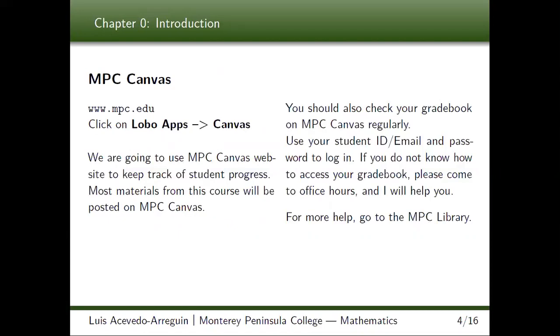The course that you're going to take with me is going to be delivered through Canvas. So you're going to need to get your account. Once you have your account, you go to the main page of MPC, www.mpc.edu. You're going to click on the Lobo Apps link, and then you're going to click on Canvas. You're going to need your student ID or your email and password. If you need help, you need to contact the MPC library.